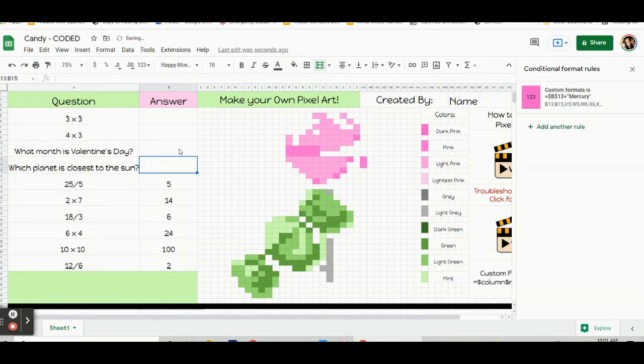All right, we're going to keep going now. I have 6 more questions and 6 more colors, so I'll just keep doing 1 color per question. I'm going to speed up the video, and then we'll check in at the end and see how it looks.